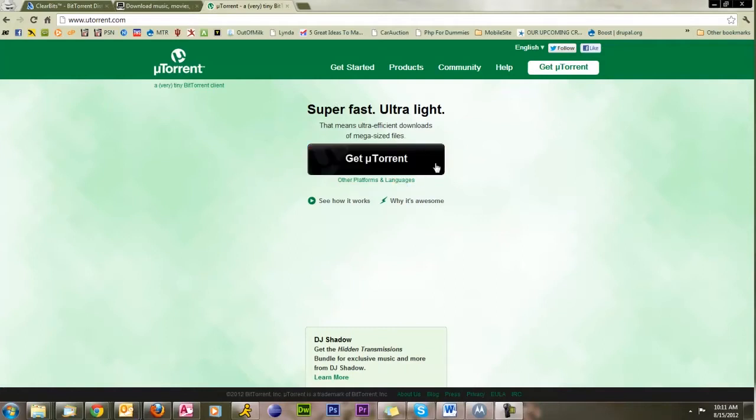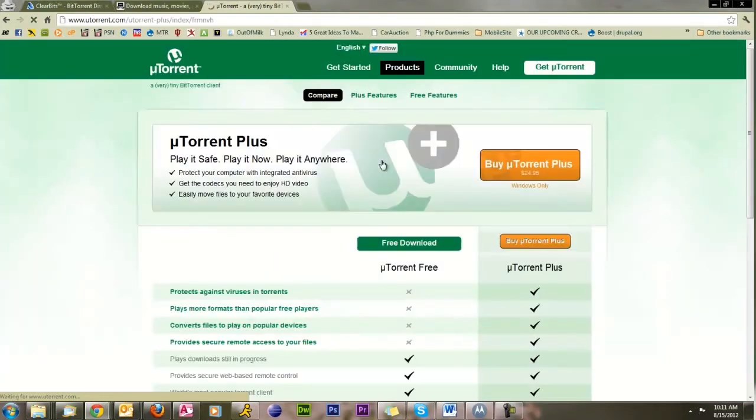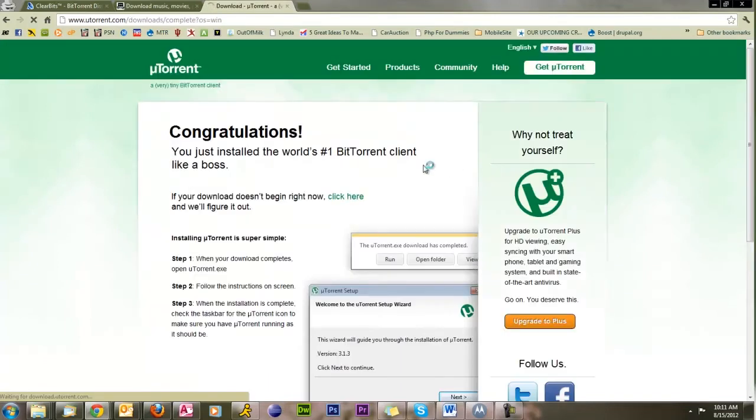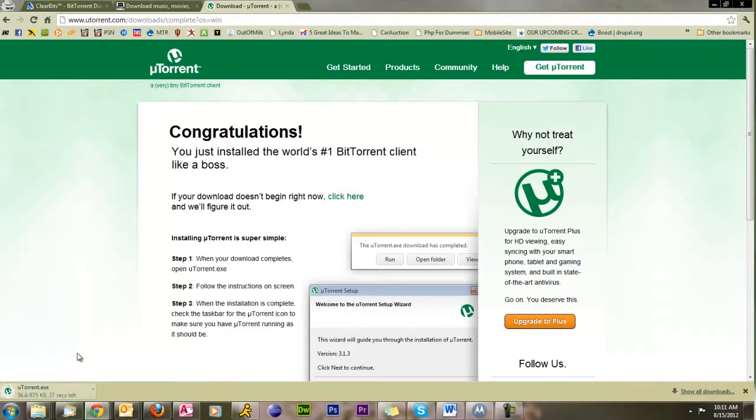First thing we need to do is get a torrent program. This one right here is the most common one, or perhaps the most common one. It's the one that I like to use the most. It's called uTorrent, and you can get to it through utorrent.com. If you click Get Torrent right here, it's going to take you to this page and do the free download. Once we download the program, which will appear down here, you can see it's pretty lightweight, so it'll be done here in just a couple seconds.